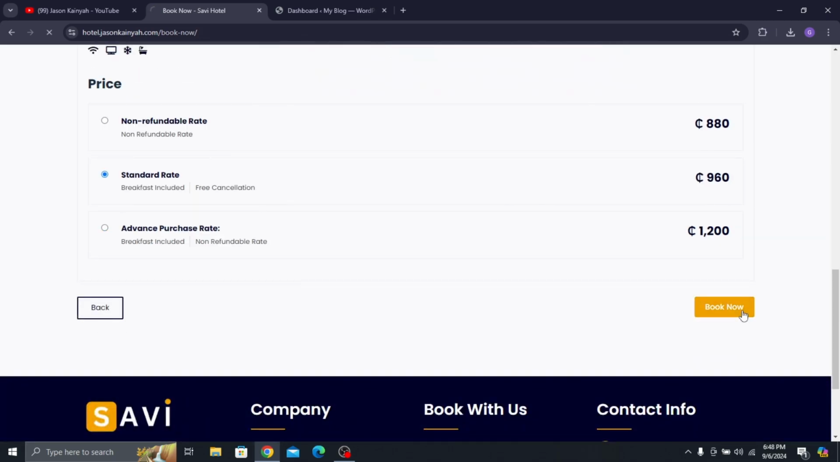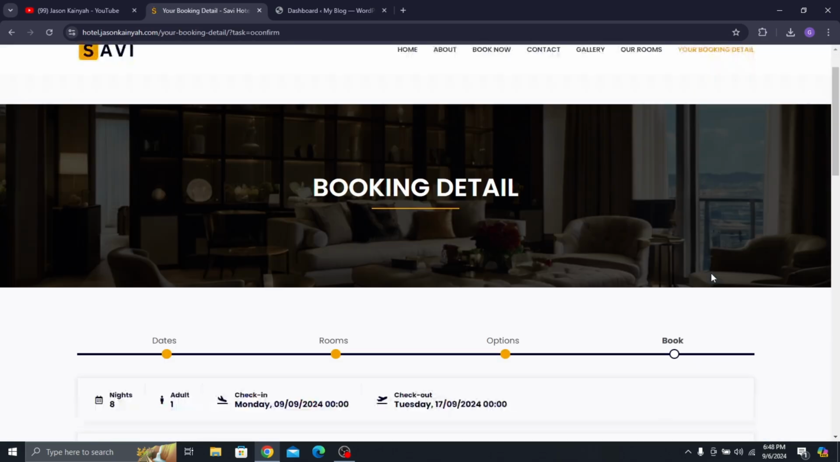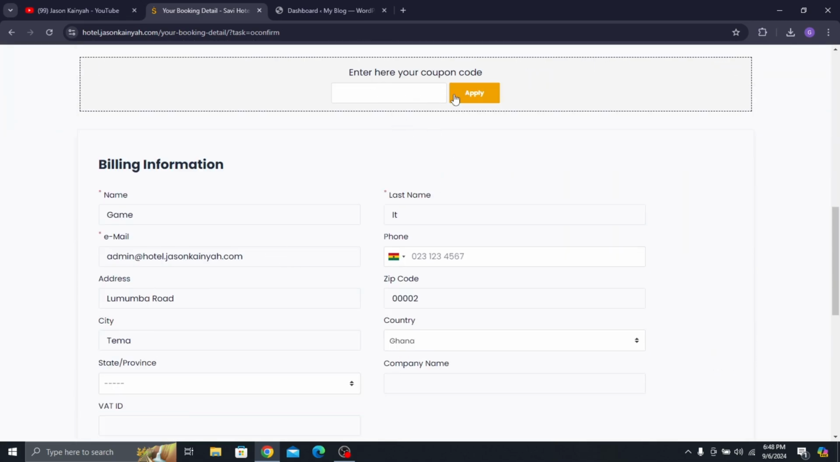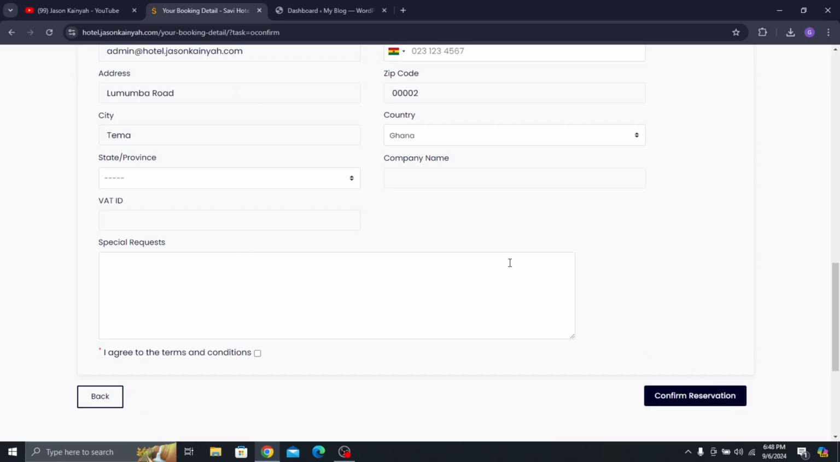You are just going to click on book now. Okay, and once you do that, all you have to do is enter their official details over here. They have the coupon code. They can click on it and click apply, and then they can click on confirm reservation.